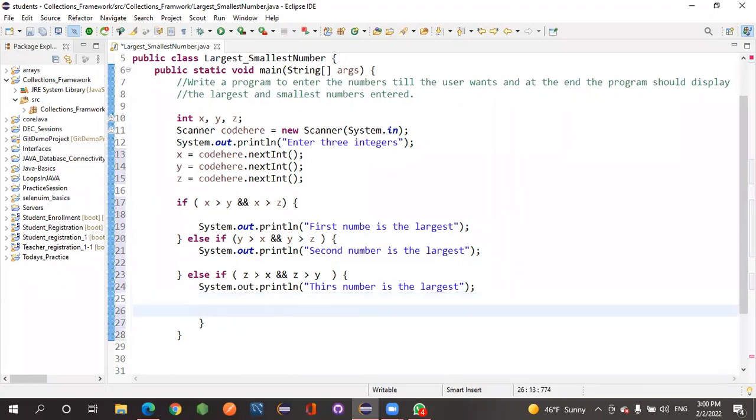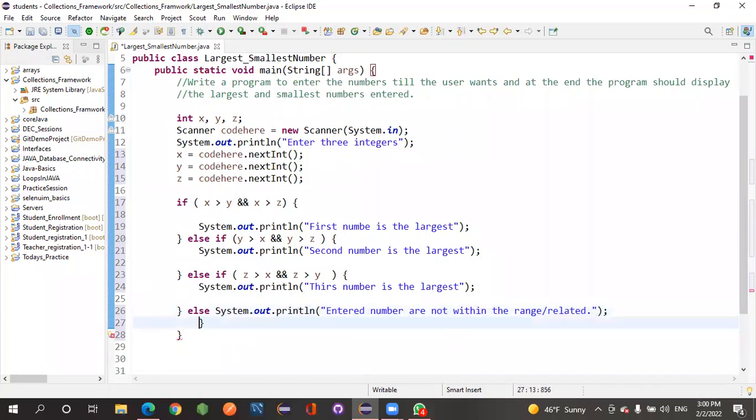And what we can do is one more else here. If none of those conditions is met, else sys out, just say entered number, or keyed number, or whatever. Let's just say because that came in not within the range, you can say, or related. That should help.